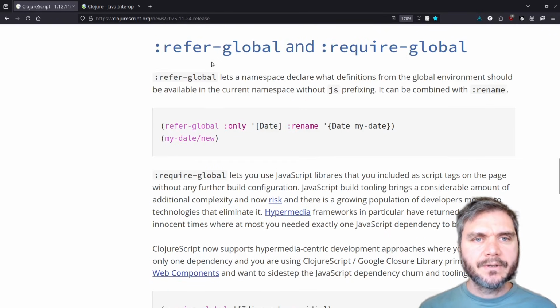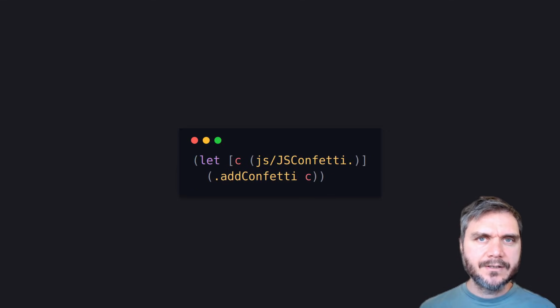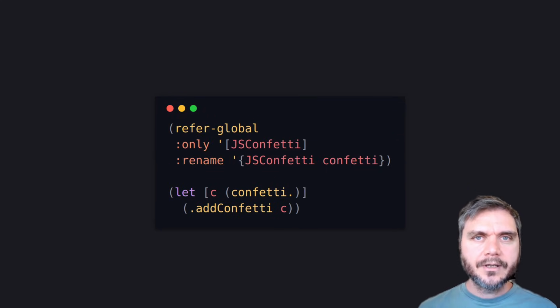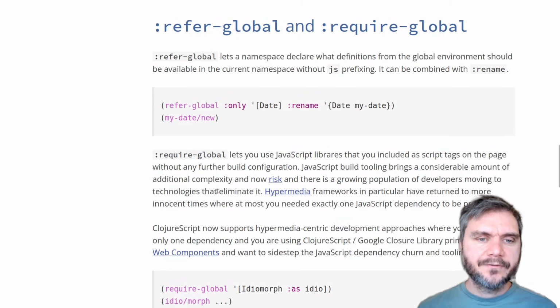And so our next feature is a really interesting one, refer-global and require-global. You may have run into this issue where you import a script tag in your HTML, and then to use that library that's been hoisted onto the global namespace, you have to use the js/ prefix. With refer-global, you can now import these JavaScript globals, and it'll treat them as if they were required like any other library. And that means you can use them without any further build configuration. And so if you're someone who likes minimal builds and bringing things in on script tags, this provides a sort of cleaner way to do it.